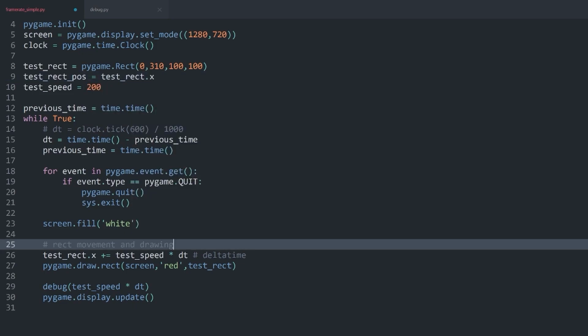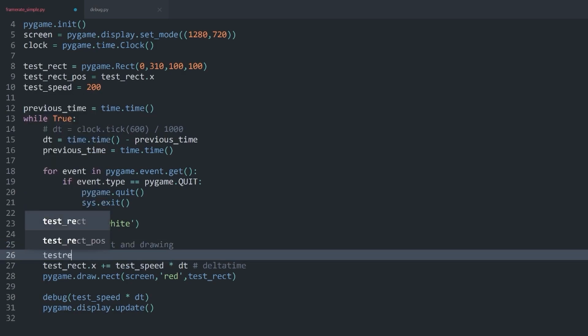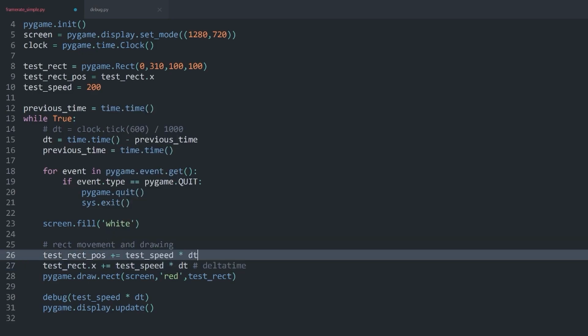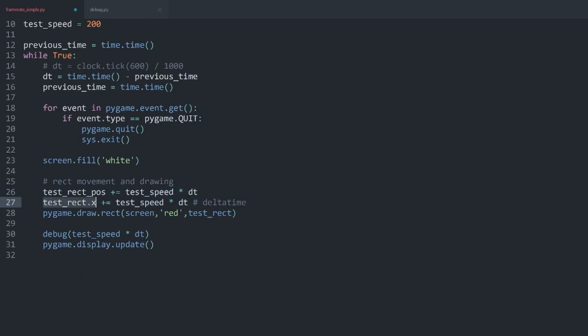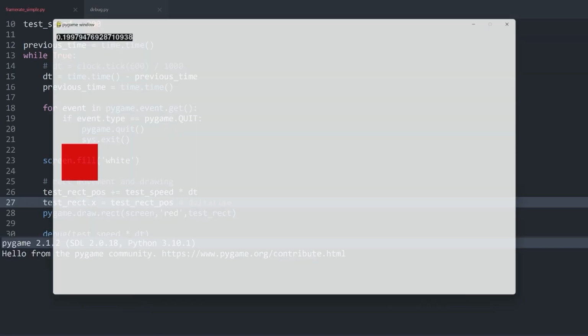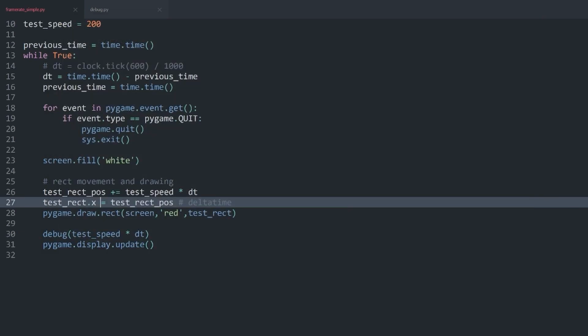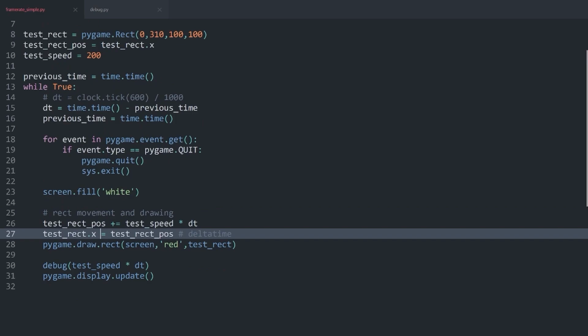And now in our game loop, I want to get my test rect position, and this one is going to get test speed multiplied by delta time. And now for the test rect position, I want to set this test rect position for the x part of the rectangle. And important here, this should be equal, not plus equal. So now if I run all of this, now we have a very smoothly moving rectangle. This feels much better. And this works at literally any kind of frame rate. So right now our frame rate is literally unlimited.